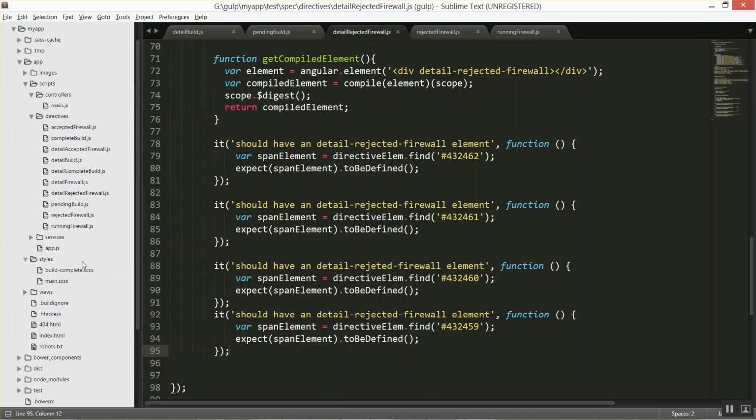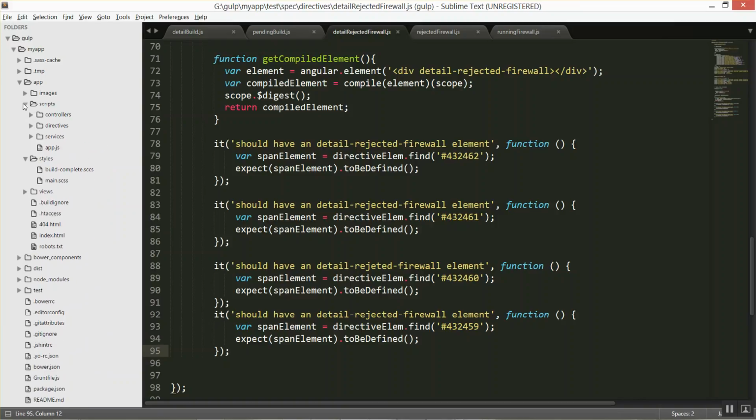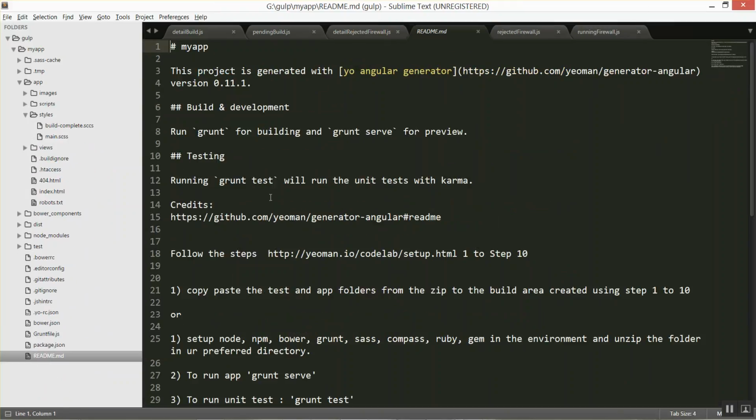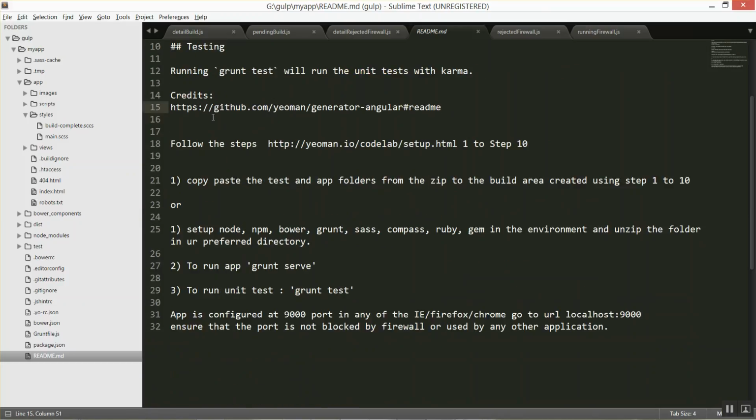To build this particular web app, I've utilized the Yo framework, which I have given credits to in my README. I've just given some steps on this particular link, 1 to 10, and copy-paste the test and app folders from the zip to the build area. Or vice versa, what I did was set up node, npm, bower, grunt, sass, and the likes, and unzip the folder in your directory, set up your paths, variables, and stuff, and just run grunt serve and grunt test, and you should be good to go.